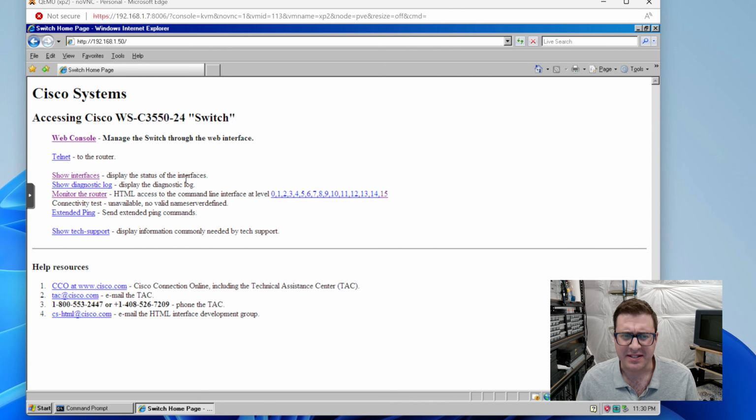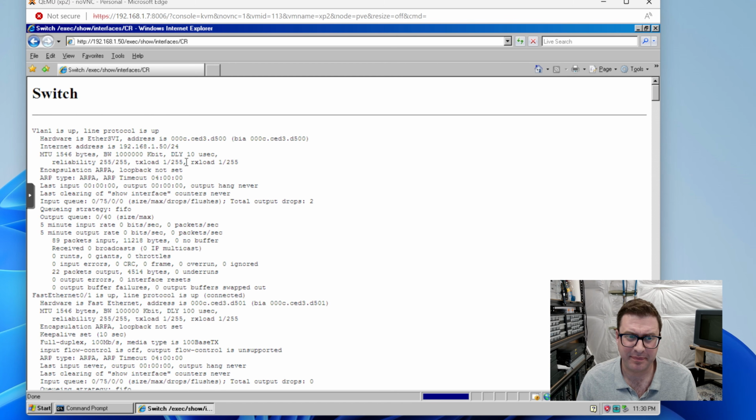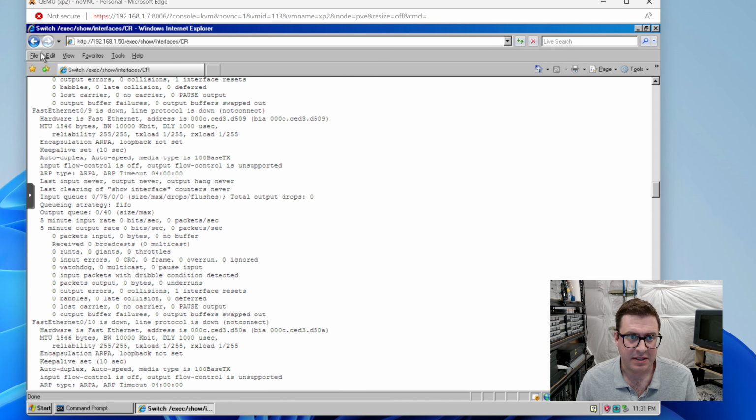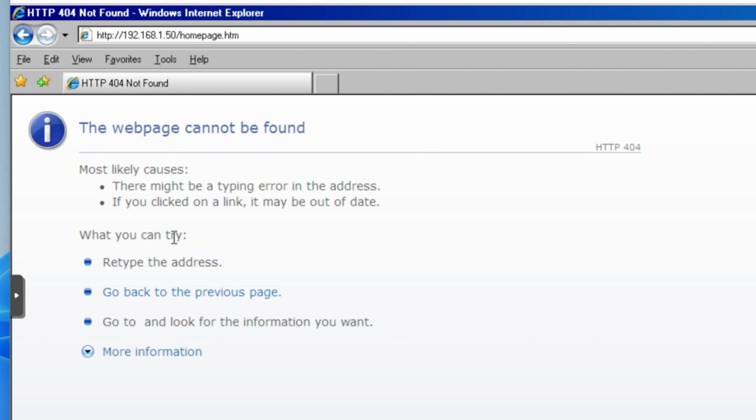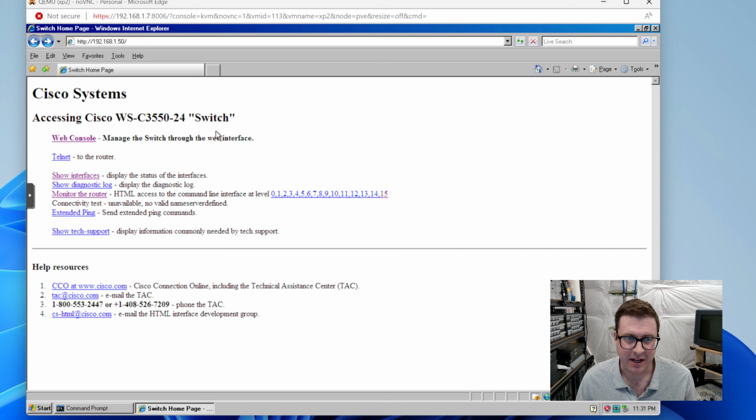It's kind of interesting. This is like the very basic setup you get. So we can look and see that VLAN 1 is up. Some hardware information. And it's just spitting it out. There's this thing called Web Console, which 404s. So we're going to have to do something about that. We need a different version of IOS on there.